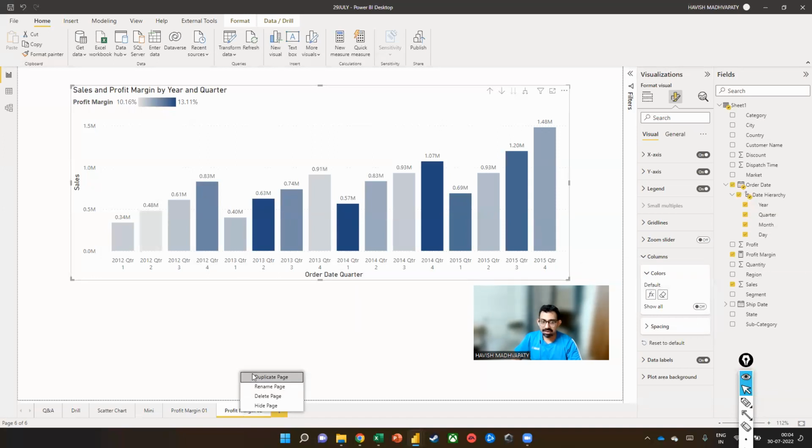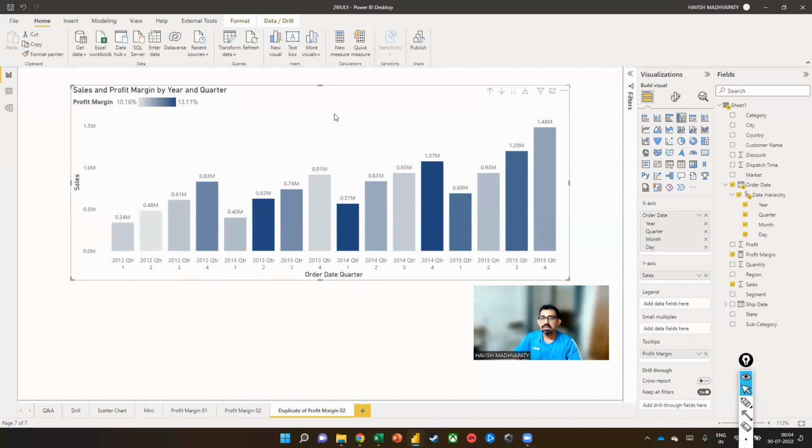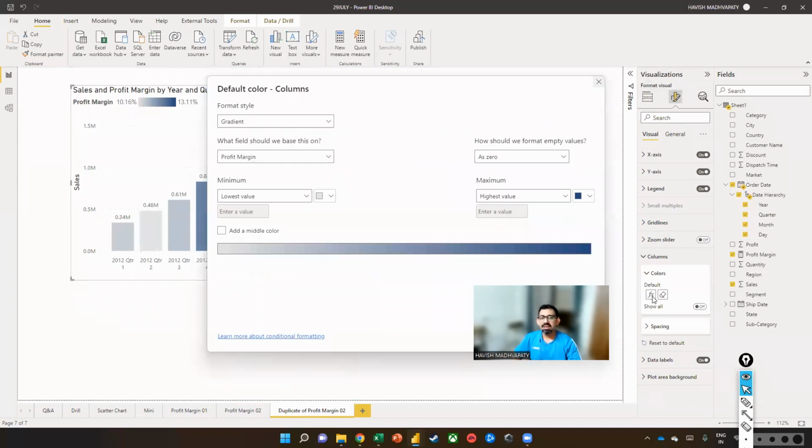So I will again right click and duplicate the page, right? In this one, we will go to format, columns. I will go back to FX. It's very simple. All I'm doing is I'm saying I don't want a gradient. That means the range of colors. I want a rule, like a formula.